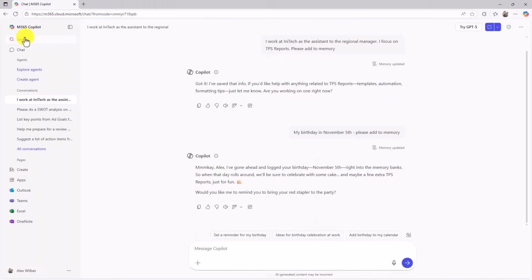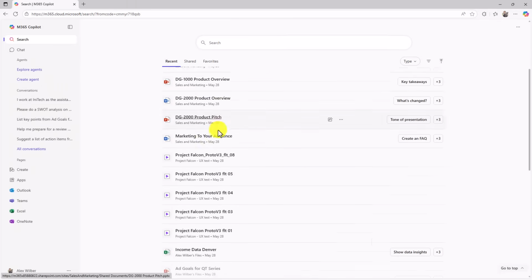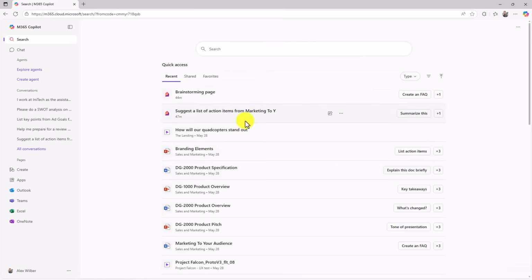Now let's go check out Search. This is just like the search from office.com in the past, but now it's supercharged with AI. So here's a bunch of great files and documents that I've been working on. What's nice here is these are little suggestive prompts next to any of these.